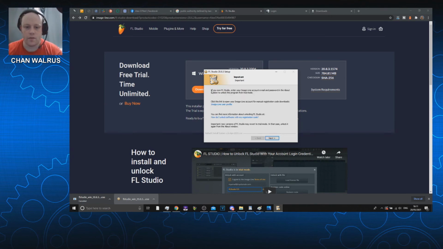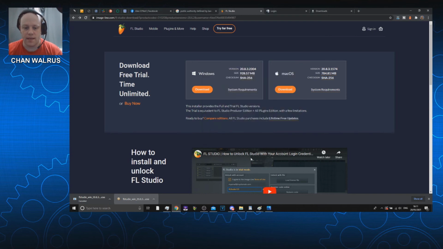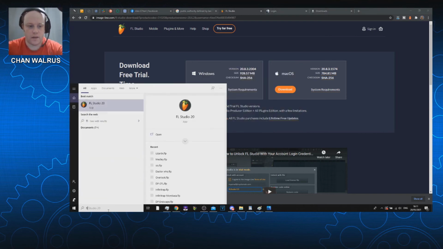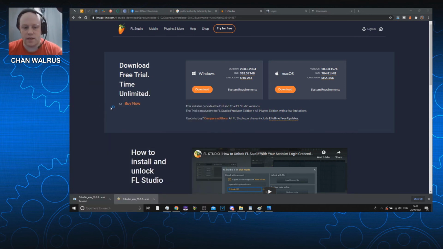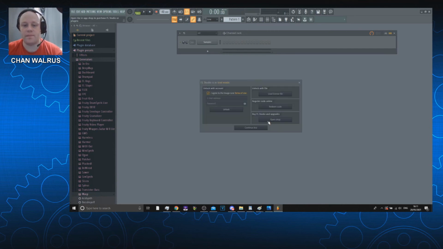There we go. So what we've got to do now is we've got to go into our email section, etc. First of all, just going to complete the setup, and we're going to load FL Studio. It needs to be unlocked, so what we're going to do is we're going to unlock it, and there we go. And it is that simple.